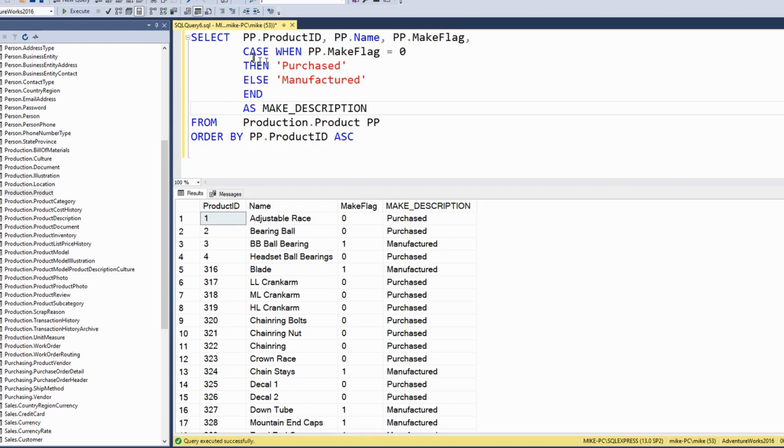Okay, so let's discuss this. We followed the syntax case when pp.makeflag equals 0, because there's an equals there that evaluates to true or false, the sort of thing we would put in a where statement. This is the result we want if it is true, and if it's not, we just use that, and we finish it off with an end, and we give it a meaningful expression description. Now notice that I organized the syntax of my case statement on separate lines there. Personally, because that's my preference, I think that makes sense. You can format that as you see fit.